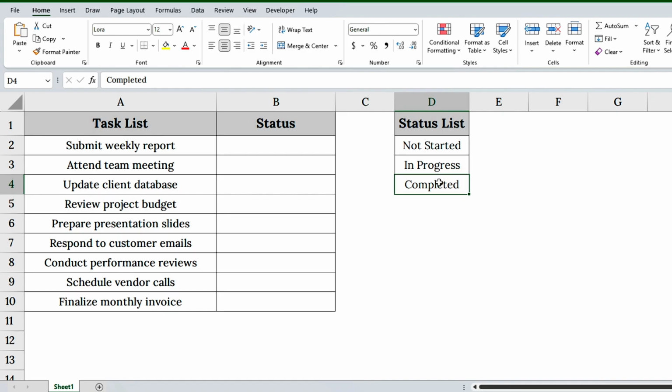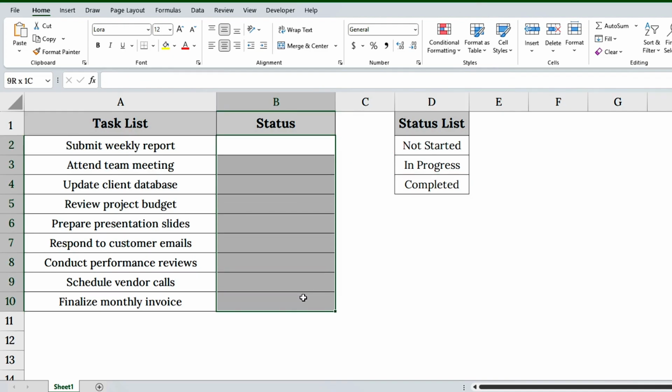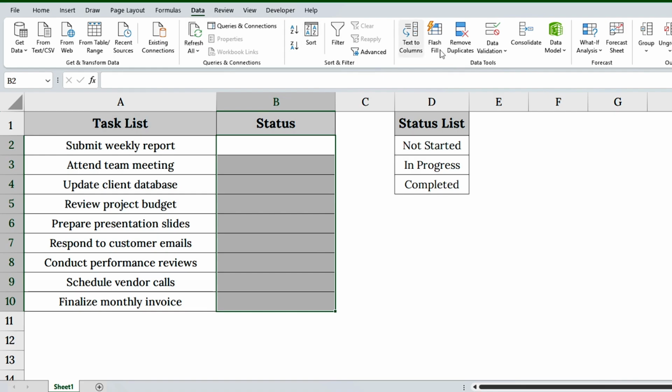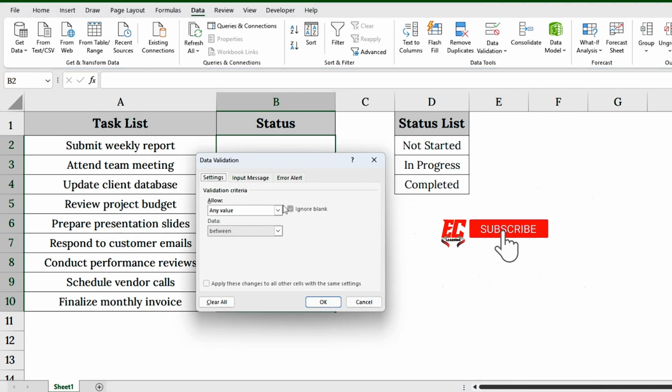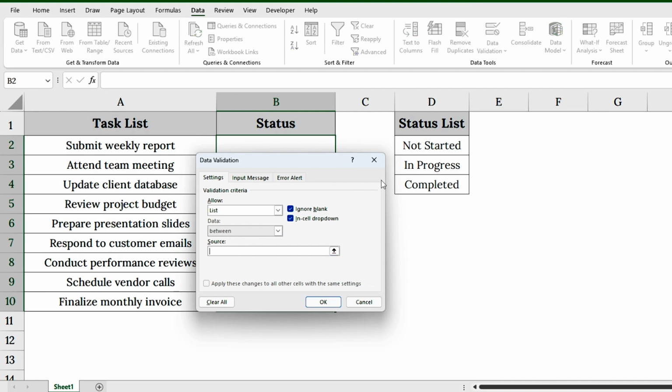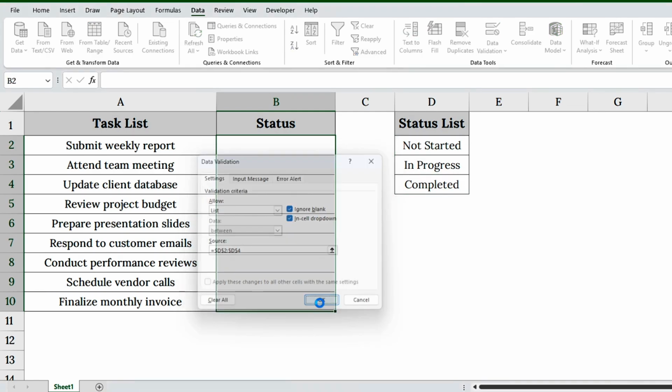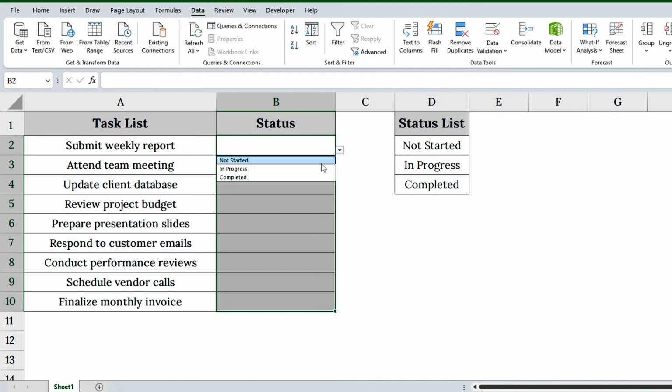First, select the cells in column B where you want the drop-down. Say B2 to B10. Go to the Data tab. Click Data Validation. Choose List. And set the source as D2 to D4. Finally, click OK. Now you have a functional drop-down list.